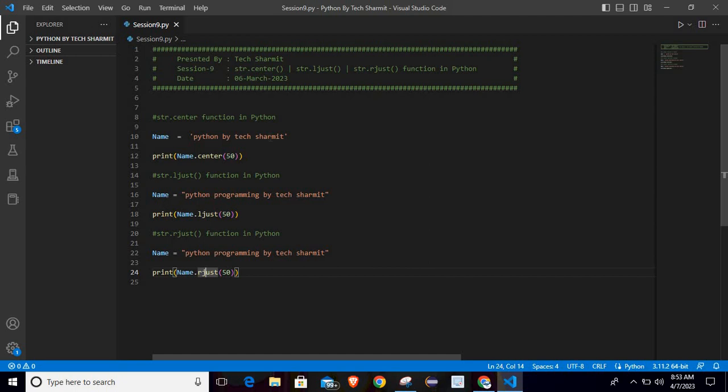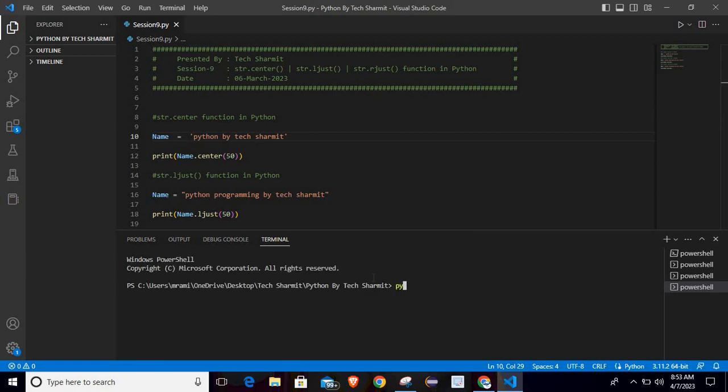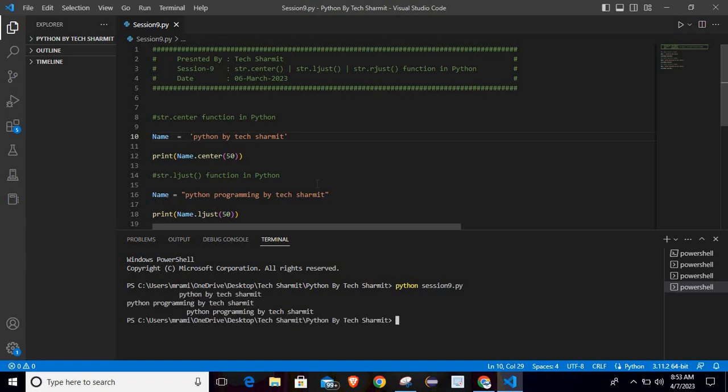Okay, so let's see the output. I'm going to save this and press Ctrl Shift and Tilde on my keyboard to open the terminal. Once my terminal is ready, I will call the program: python, and my program name is session9.py. So I write python session9.py and hit enter.